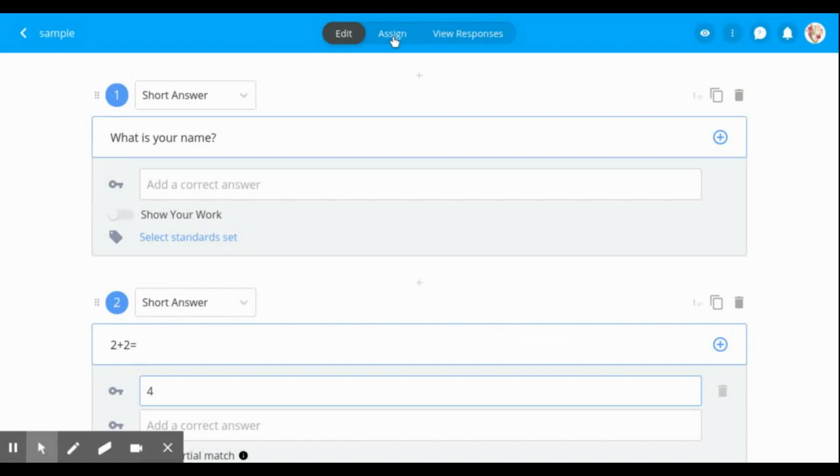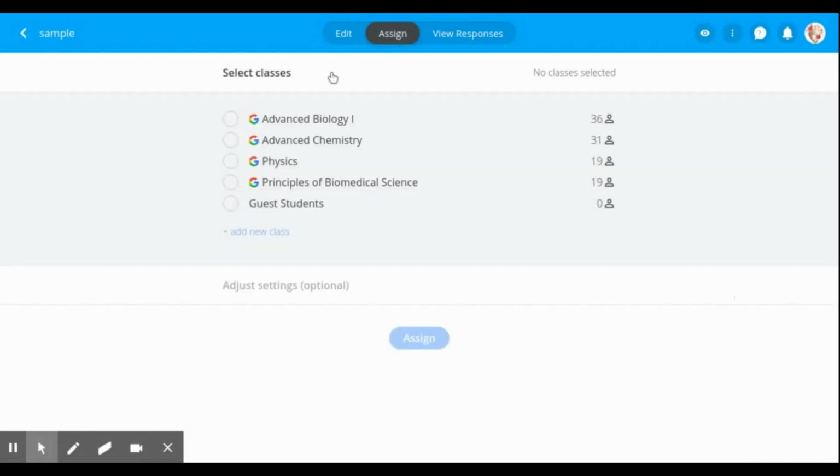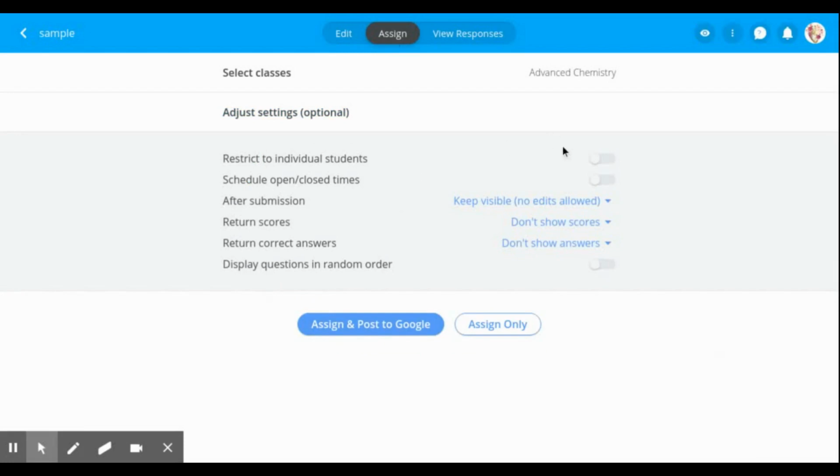Then I'm going to come to the Assign tab, select which class I want to assign that to. I can assign it to multiple classes. I'm just going to pick Advanced Chemistry. Then I need to come down to Adjust Settings. Some of these settings are available on the free version. Some of them you have to have the paid version.